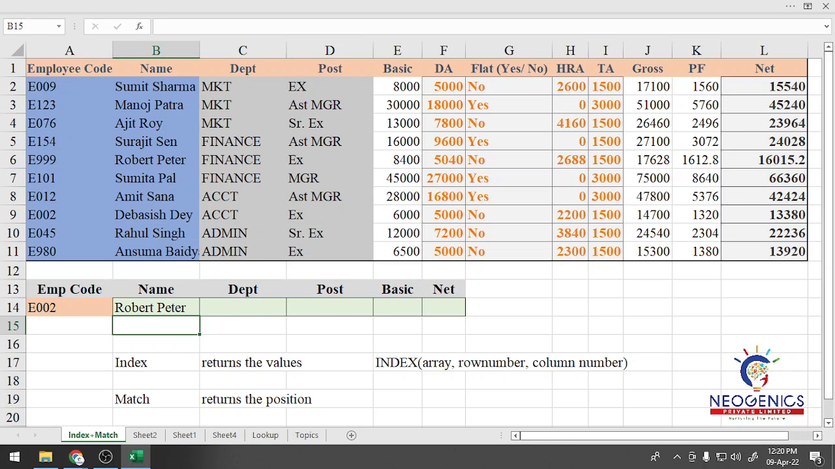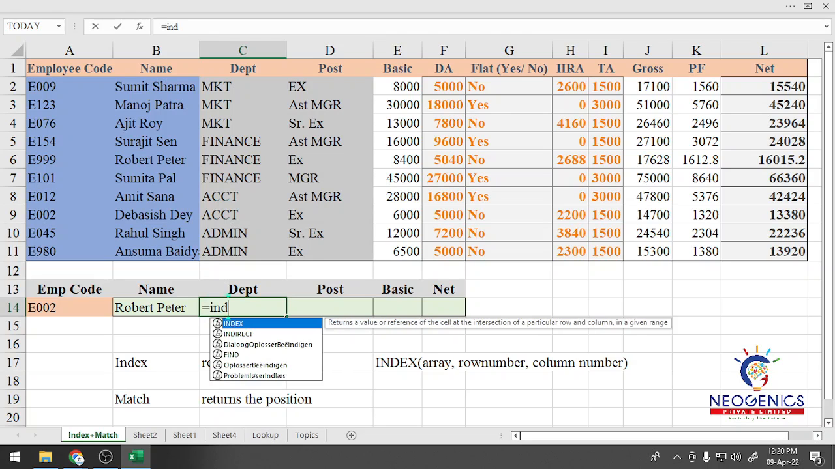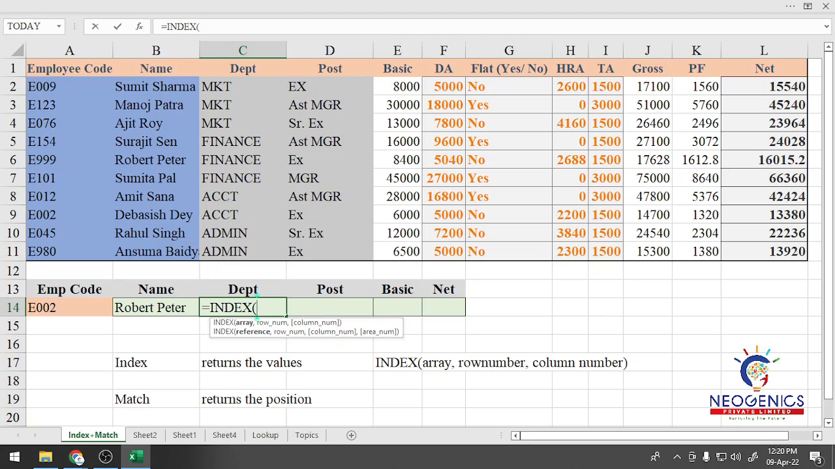Likewise, the same here. Check here, not on the department. Equal to index, array. Here I am selecting only one row. Comma. The row number is not necessary here, so comma, column number. I need the fifth column result: 1, 2, 3, 4, 5. Fifth column result. Bracket close, enter.